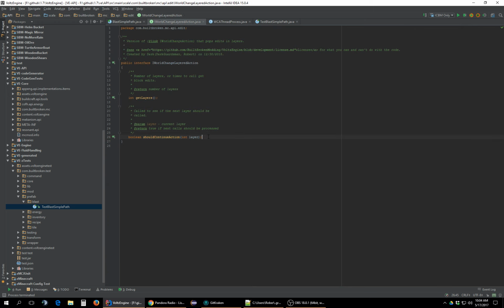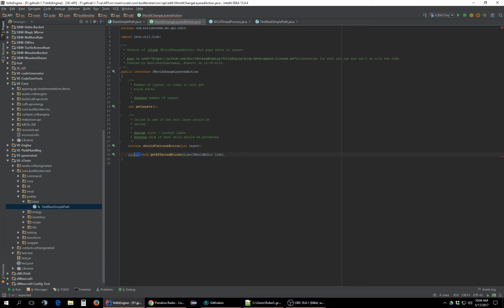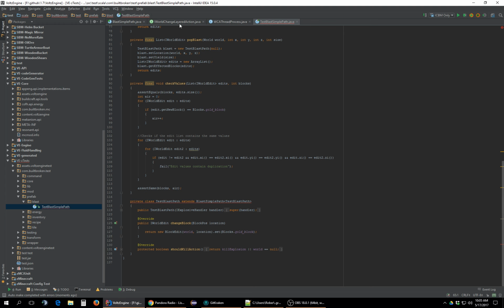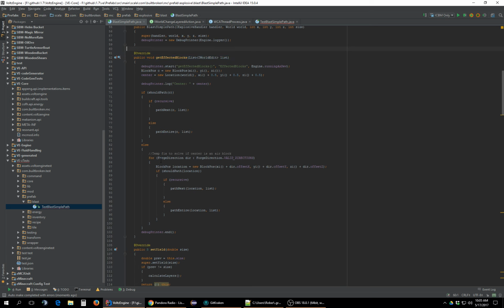I think what I need to do is I need to make some kind of method in here that will call get affected blocks and will say you've already started pathing, resume where you were at. So we're going to make a method for this. So we'll call get affected blocks and we'll go, okay, int layer. Actually, I'm going to implement this on the super, but I'm going to go ahead and put it in here just so I can cut it out real quick. And then that way we can dump it right here.